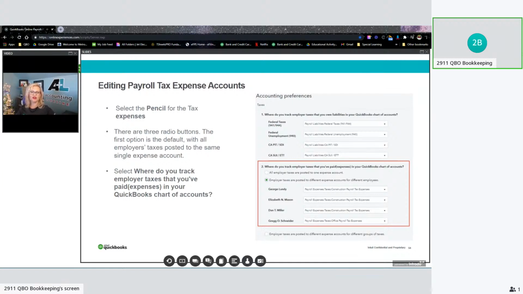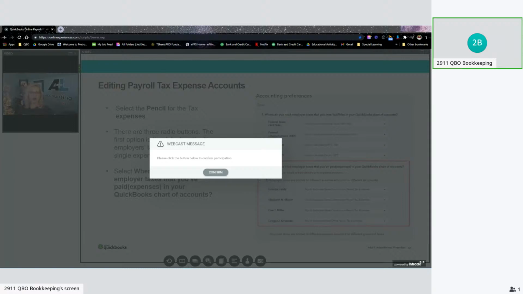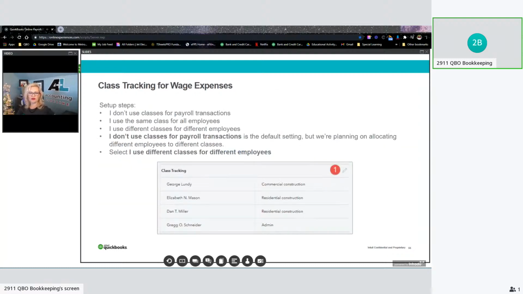Another thing that you can do is you can actually edit your payroll tax expense accounts. So the thing that you can do here is if you decide you don't want to use the default, then you can choose that you want the employer taxes and where those expenses have been paid are mapped to the chart of accounts. So you could go through and you can say, I have different types of expense accounts, and that's going to not only categorize those and break those down, but then also be visible on your payroll reports.